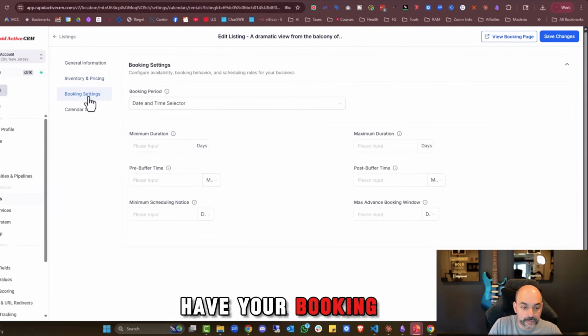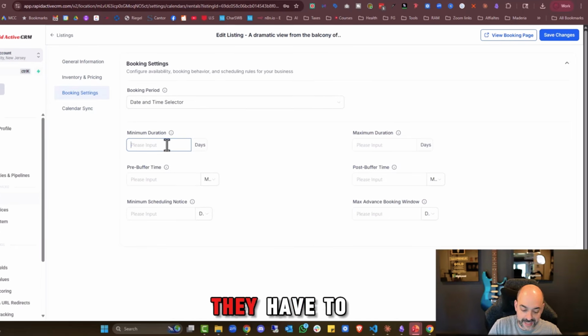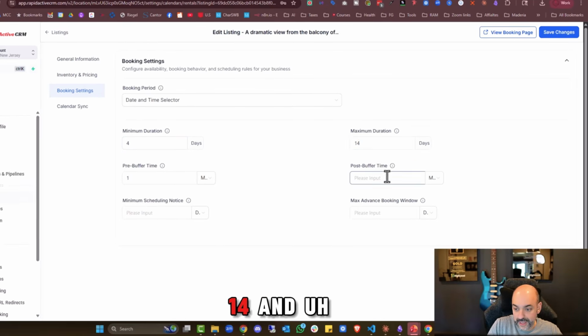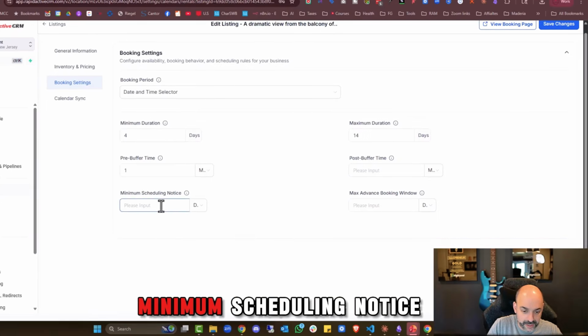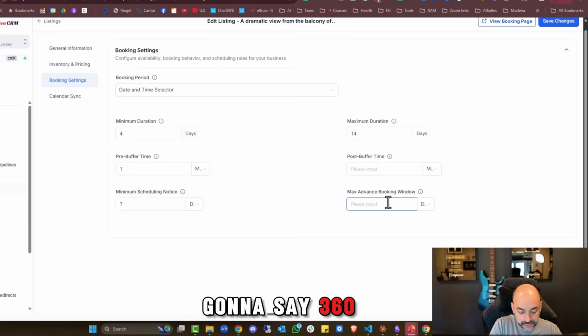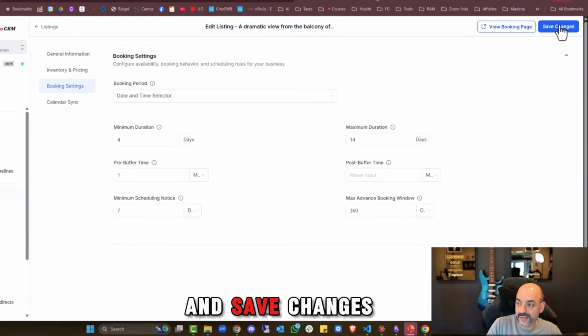Now you also have your booking settings, minimum duration in days. We're going to say they have to stay at least a minimum of 4 days. Maximum duration is 14. And post buffer, we're not going to really worry about. Minimum scheduling notice, we're going to say 7 days. And max advance, we're going to say 360 days. Okay. And we're going to go ahead and save changes on there.